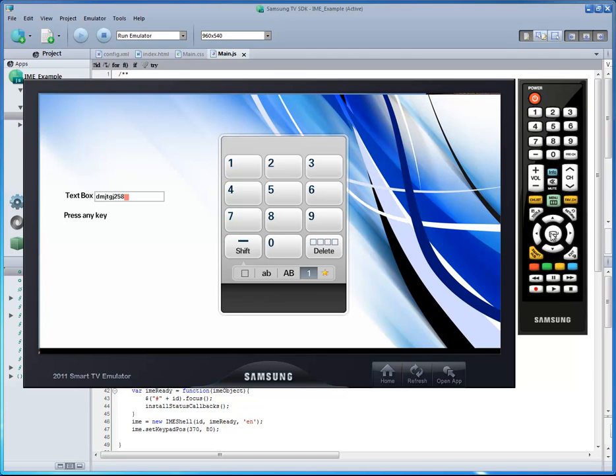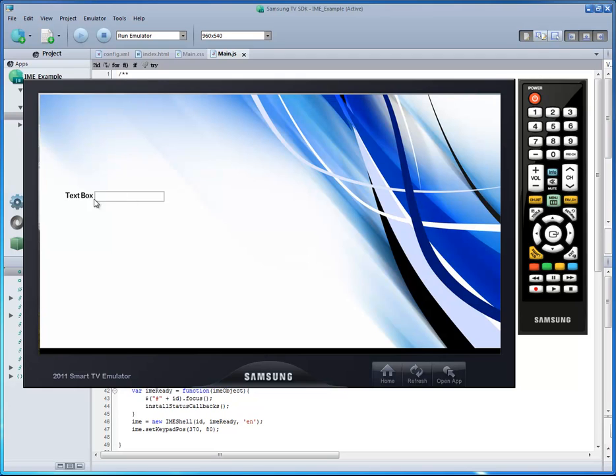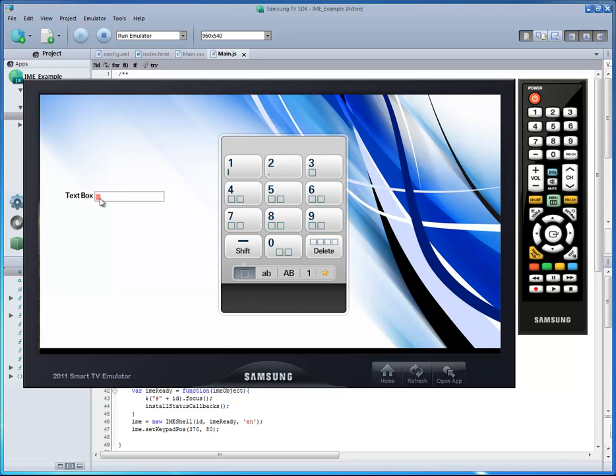Now when I press enter, the information in the text box should be displayed, and here it is. Now when I press return key, as soon as the focus shifts away from the text box or the input box, the IME disappears. To bring it back, I will again press enter. The focus reappears, and so does the IME keyboard.